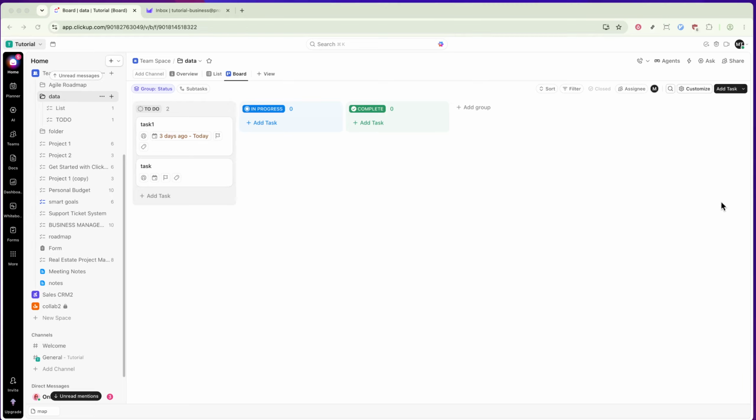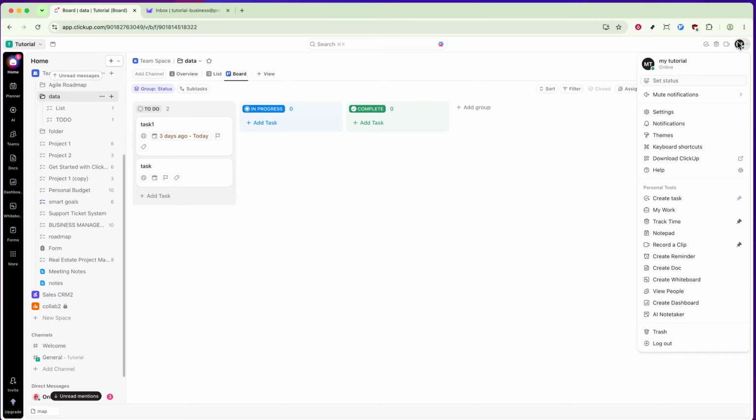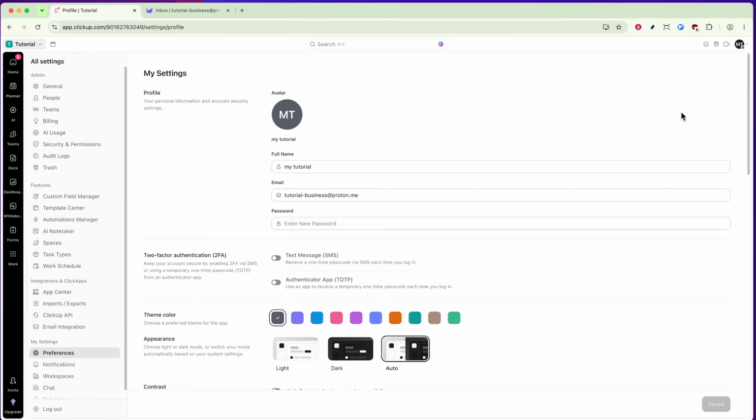Once you're there, look toward the top right corner of the screen. You'll see your profile picture. Go ahead and click on that. This will open a drop-down menu with various options. Next, from the drop-down menu, select the Settings option. This will take you to the Settings page where you can customize and manage your account preferences.